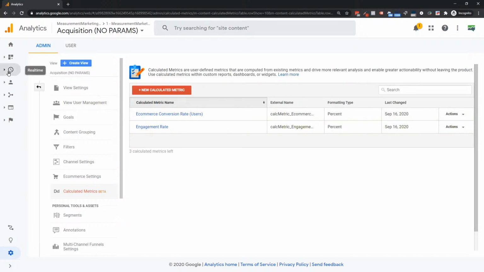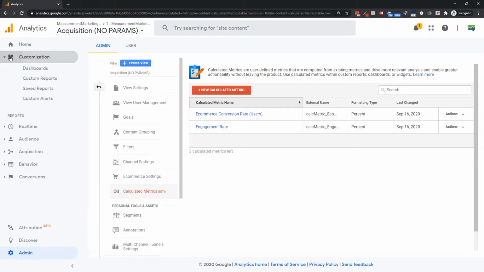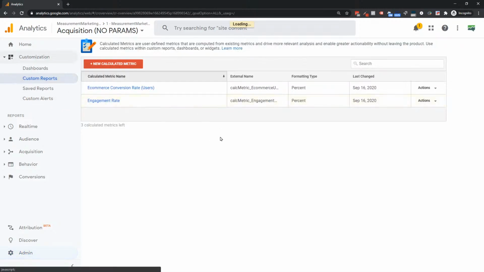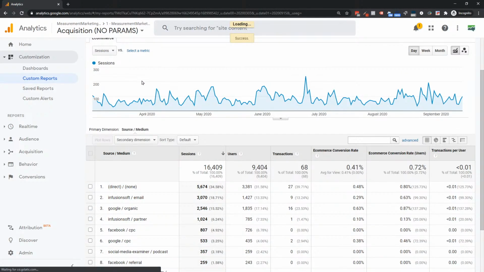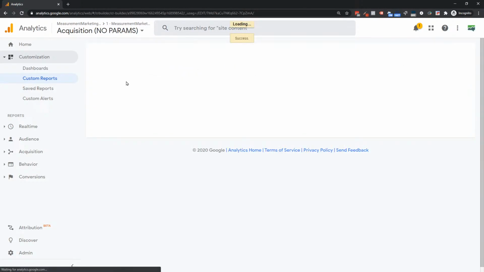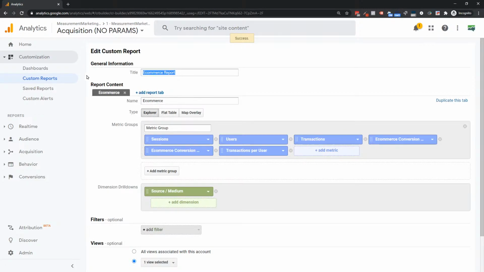Now, how do I know if that worked? I really can't go into a built-in report and see, so I have to create a custom report, which I'm going to do. So I'm going to go in here, into our custom reports, and we're going to pull this up. I'm just going to pull up our e-commerce report. I'm now going to change this, and we're going to edit this a little bit. And I'm going to call this, instead of e-commerce report, Mercer's calculated metric demo report, because that's just more useful.